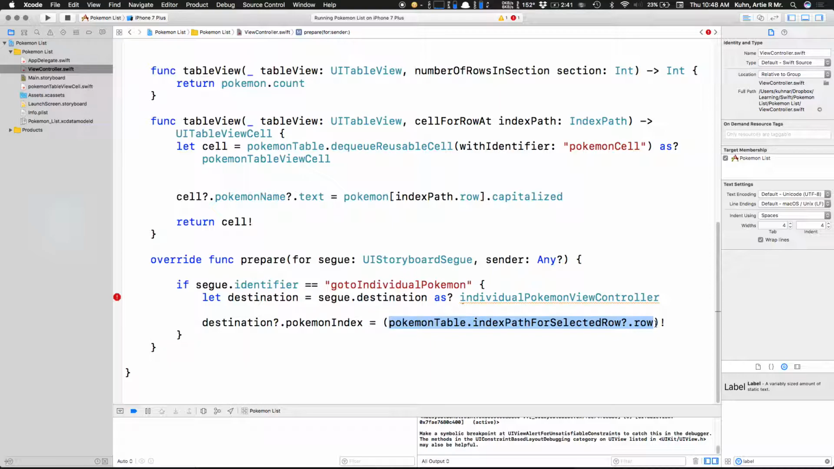Okay, so the last thing I need to do to be able to do all this is the same thing we've done before, which is make a new view controller Swift file and make sure that it's named properly so that this doesn't throw an error, and make sure that I have this Pokemon index as a variable inside of it to get populated.